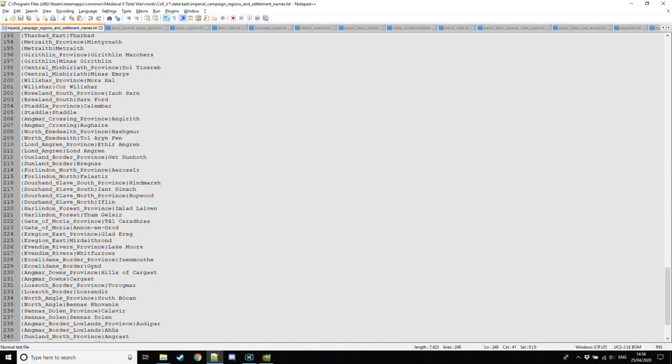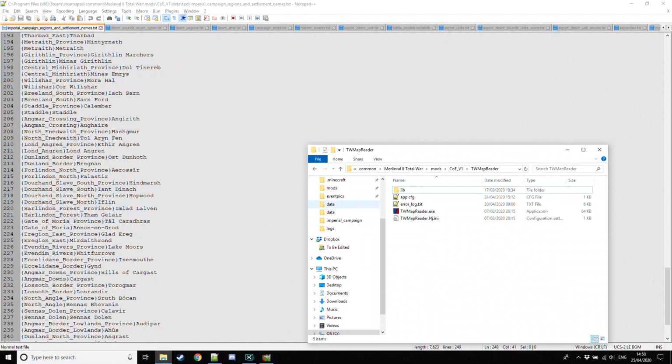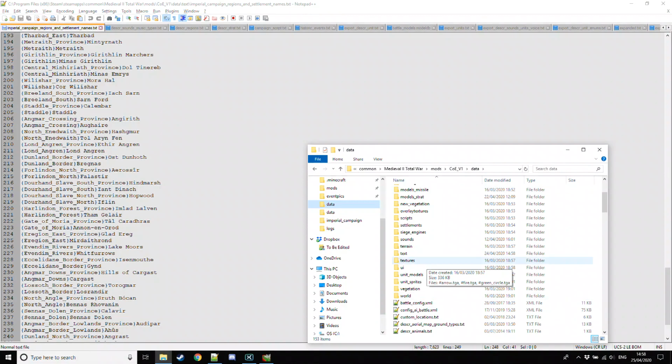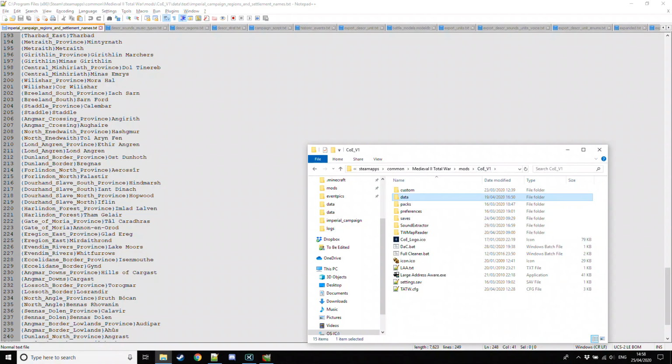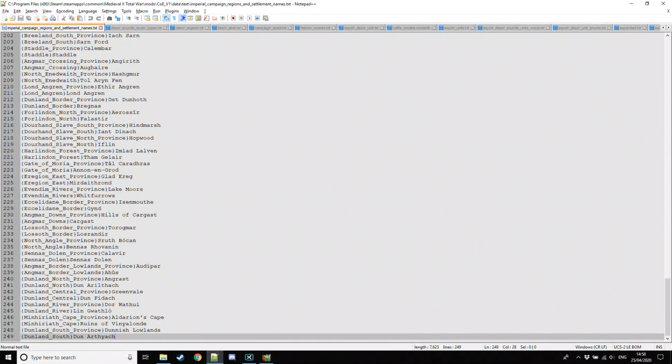Imperial campaign regions and settlement names, which is found in the following directory: data, text, and this file here, the big long name that doesn't stay on the page. Delete the bin file associated with it. This is necessary. Alternatively, you could run fullcleaner.bat, which is found here. That will delete map.rwm and all of the bin files. I don't like using that.